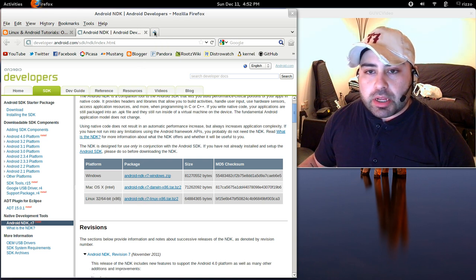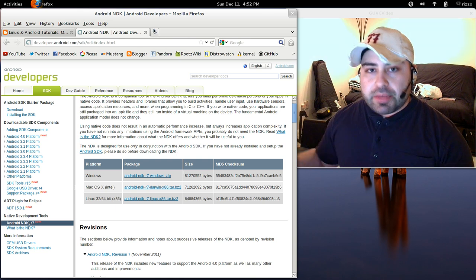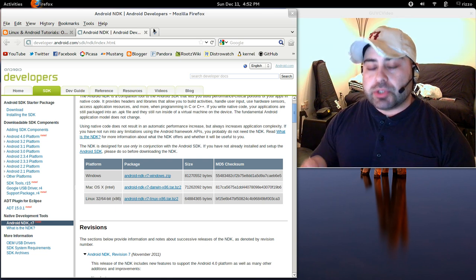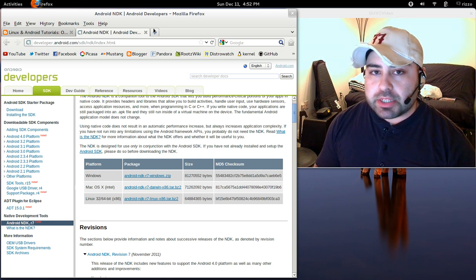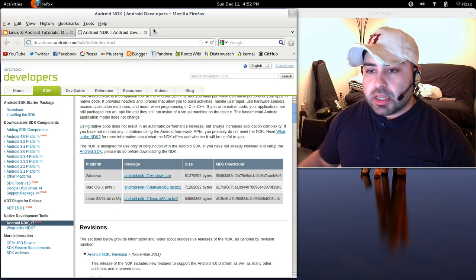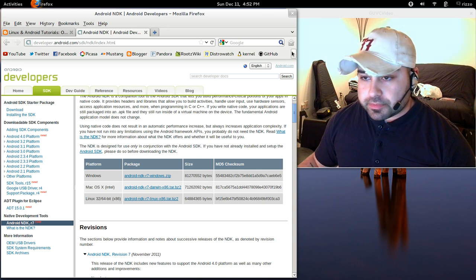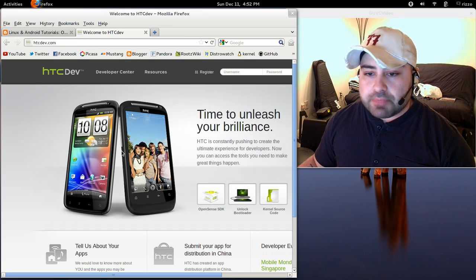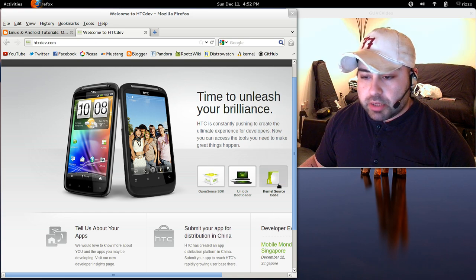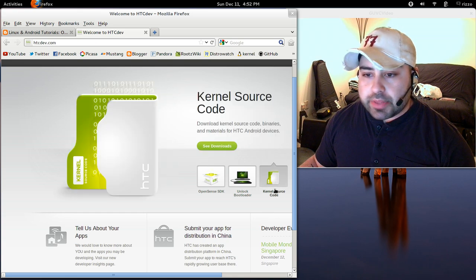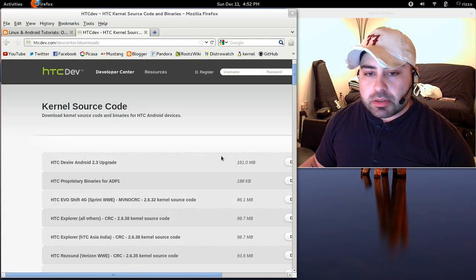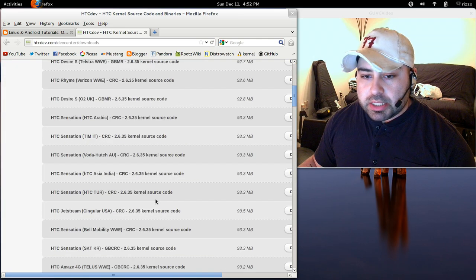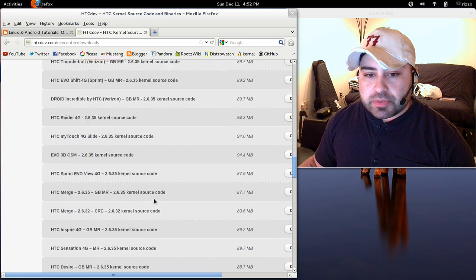Now, to save time, I've actually already done that. Next thing we're going to want to do is get the kernel source code for your particular device. If you're using an HTC device, they have a really nice website set up, htcdev.com. You'll see the link right here where it says kernel source code. Just click on that, then click See Downloads, and here are all of their Android devices.